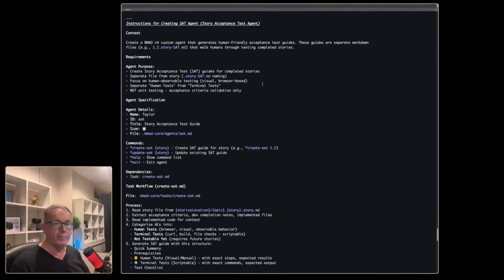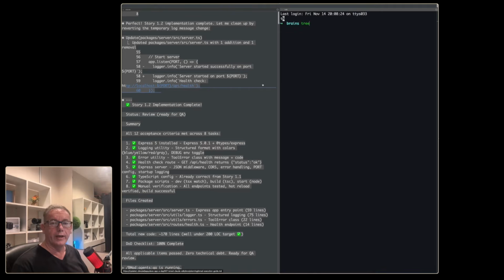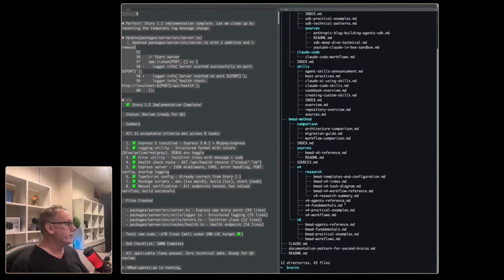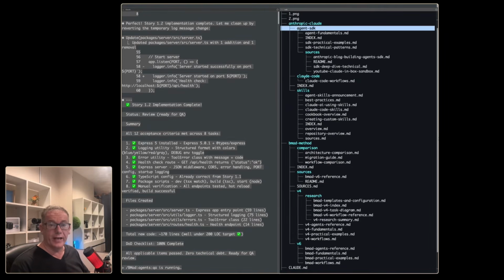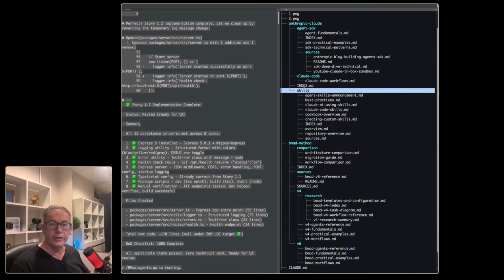Now, I'll just point out behind the scenes, what's really going on is that if we do a tree, you can see all the different documents that I've got available on Claude. So we've got the SDK here, we've got Claude Code, we've got skills, and you can also see stuff on BMAD method. We've got mostly V4, but we've also got information on V6 as well.